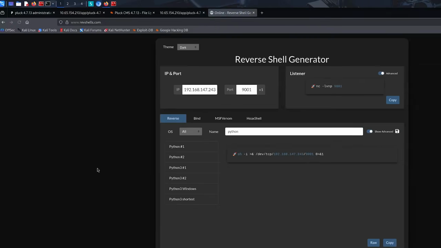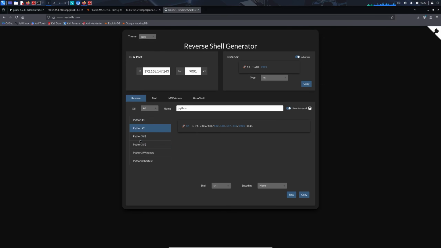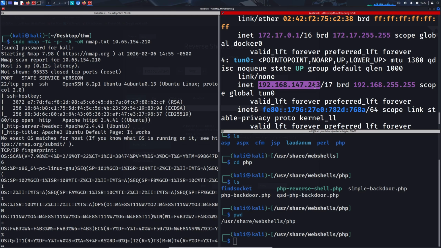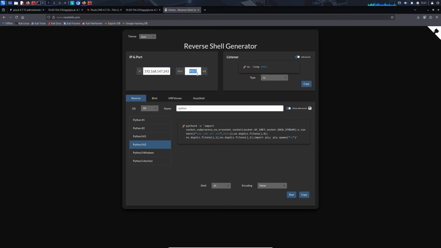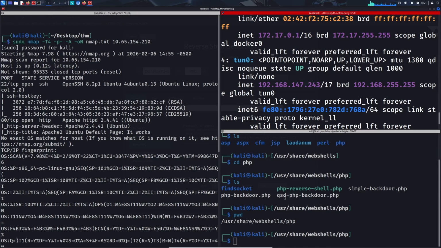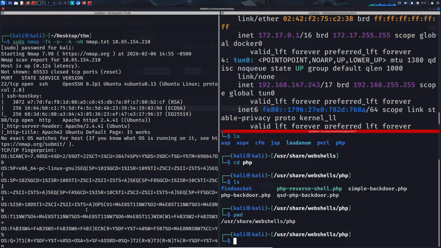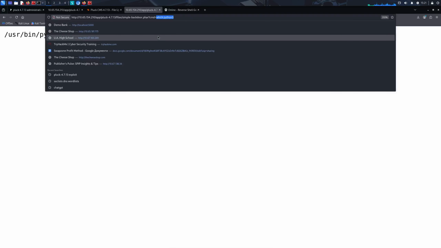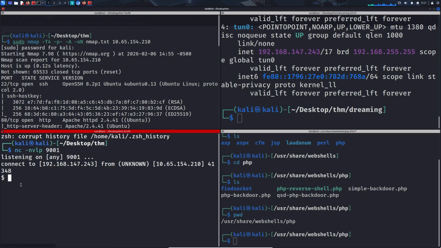Let's look for Python, or let's just go to revshells.com. And we already have Python here. Let's do Python 3, the second one. Let's grab our IP, which is going to be this one. Put it here. Let's keep the port as 9001 and let's copy it. Let's run our netcat listener and let's slap our Python reverse shell here and hit enter. If we come back here, we have our shell. Let's do id. We are running commands.